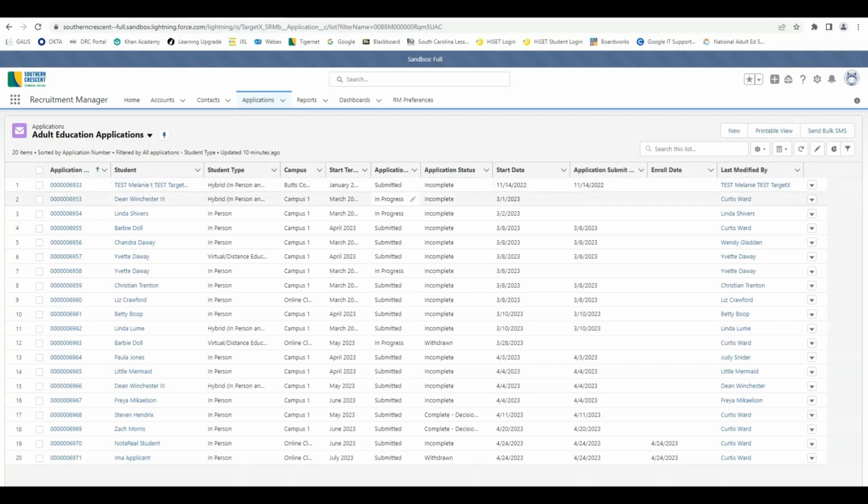I did want to go back and mention, for complete decision made, once again, that's currently registered for orientation. If the student then no-shows, we will need to go into applications and change that status back to pending review until they reschedule an orientation.